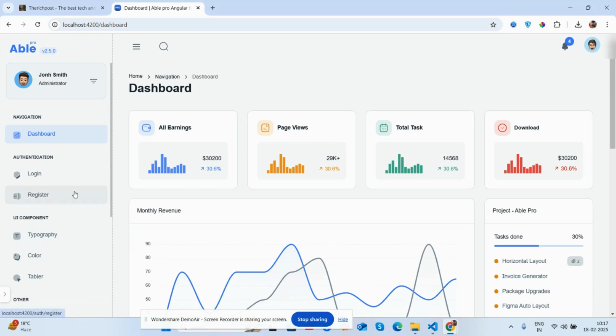So friends, in this video, I'm going to show you the beautiful, responsive, fully professional admin dashboard template, Angular 19, totally free.